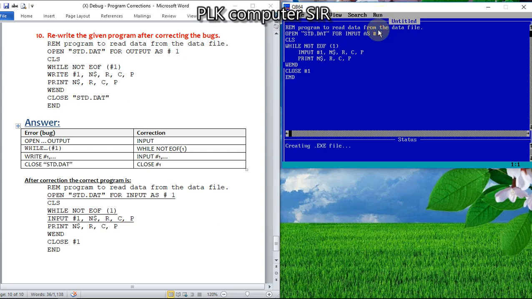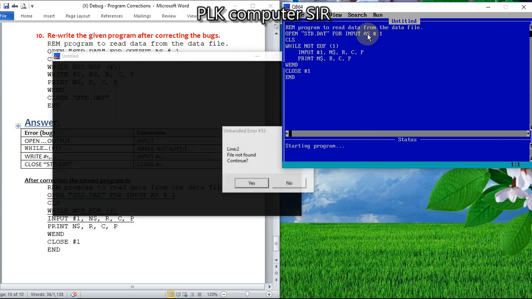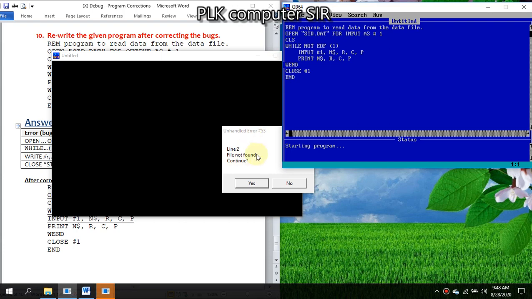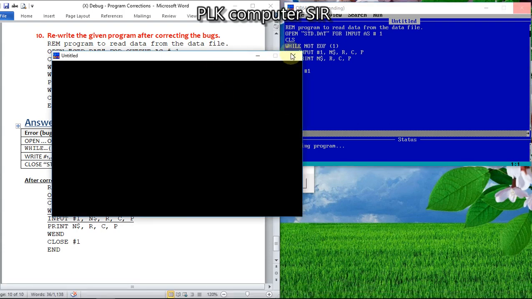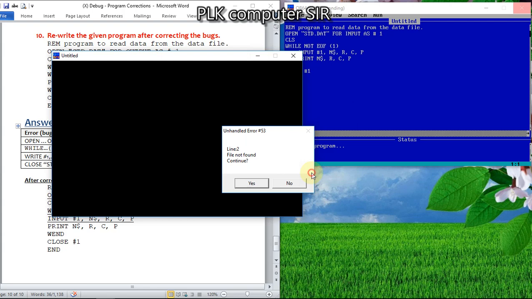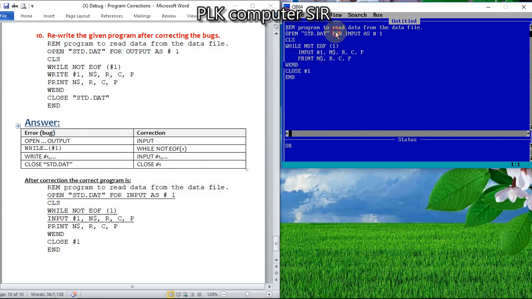Okay, so file not found, because we do not have the file. Only our aim was to run the code. My dear students, in this way we have made the corrections. In this way you have to do the debugging.